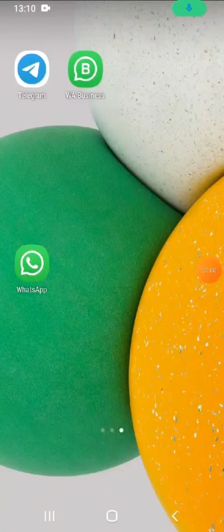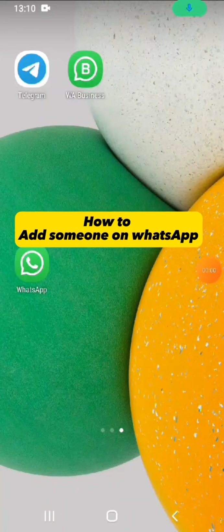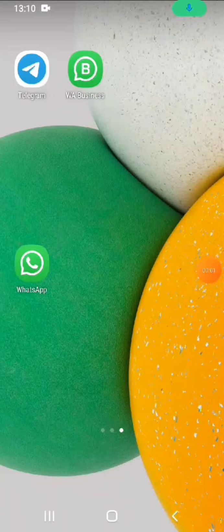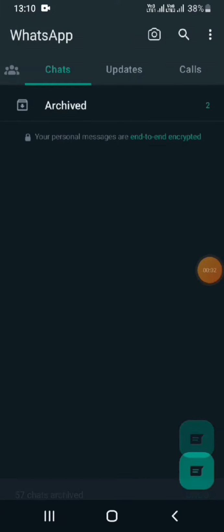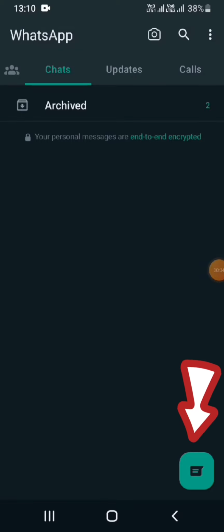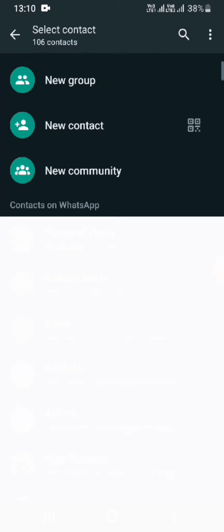In today's video, I'm gonna show you how you can add someone on WhatsApp. So in order to add someone on WhatsApp, open the WhatsApp app on your device. Once you're on the app, in the bottom right corner, you can see the message icon. Click on it and click on add new contacts.